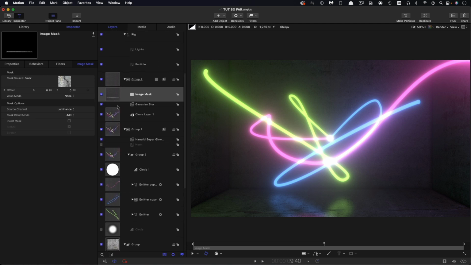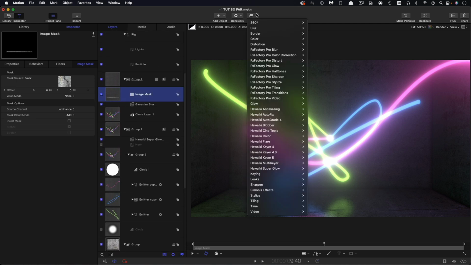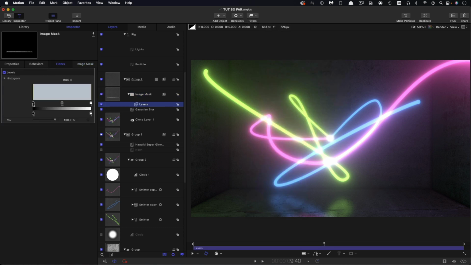So we just need to come back to the image mask and apply a color levels to it. And what I'm going to do is crunch in the blacks like this, and then we just get more of the texture. And if I want to reduce the intensity of the reflection, I can use this white control just to dial it back a bit.